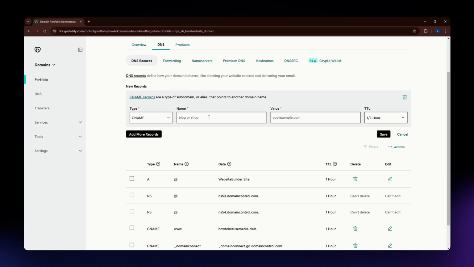So now, after selecting CNAME from the list, a CNAME record is used to point a subdomain to another domain, making it easier to connect services. So now let's fill in the details for the CNAME record.